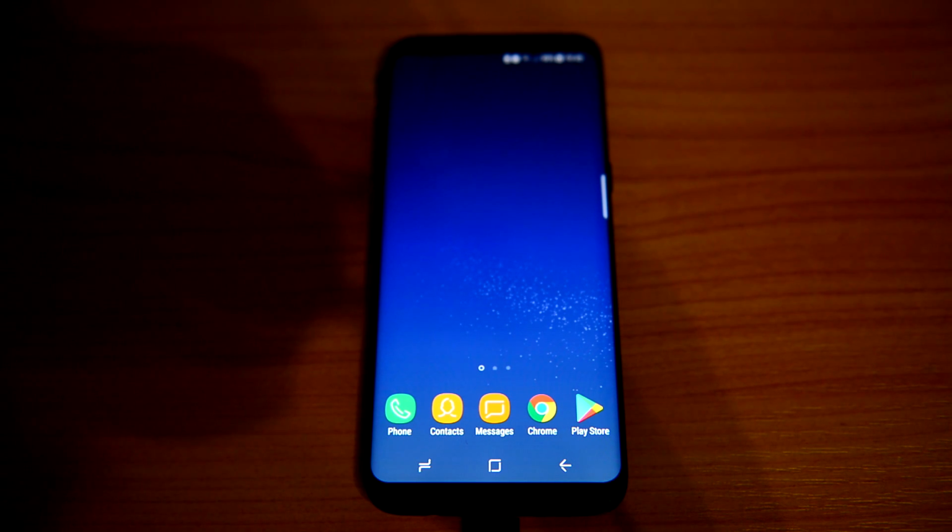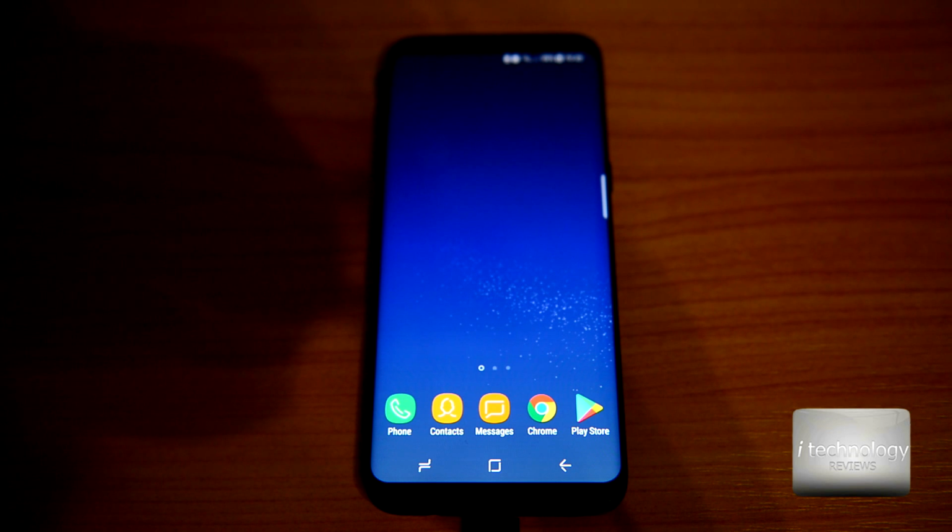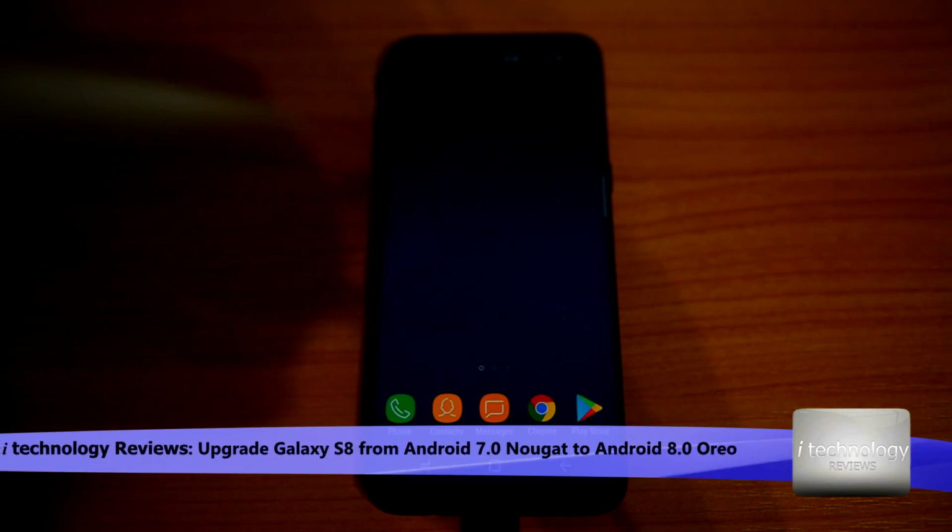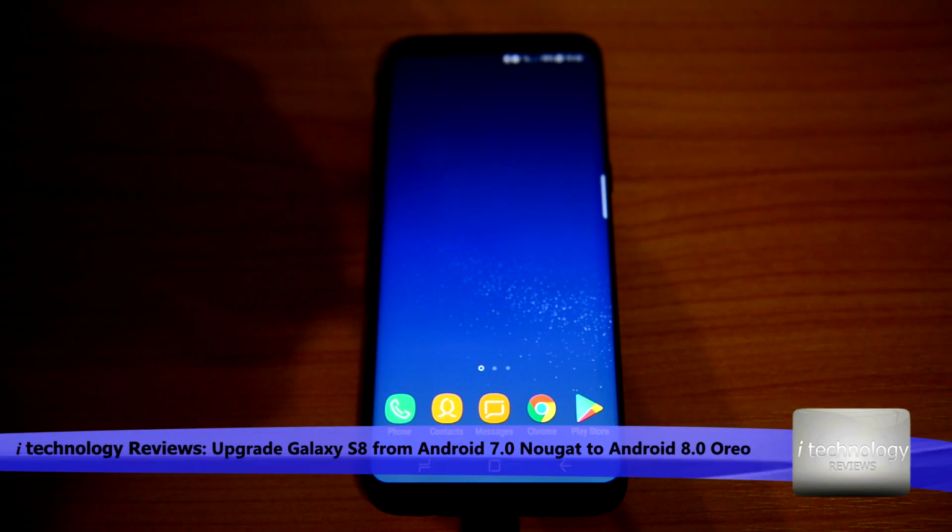Today I'm gonna teach you how to install a clean, good Android 8.0 Oreo. So, if your country is not listed for the new update and you're still having Android 7.0.1, well, I'm gonna show you how to do this.